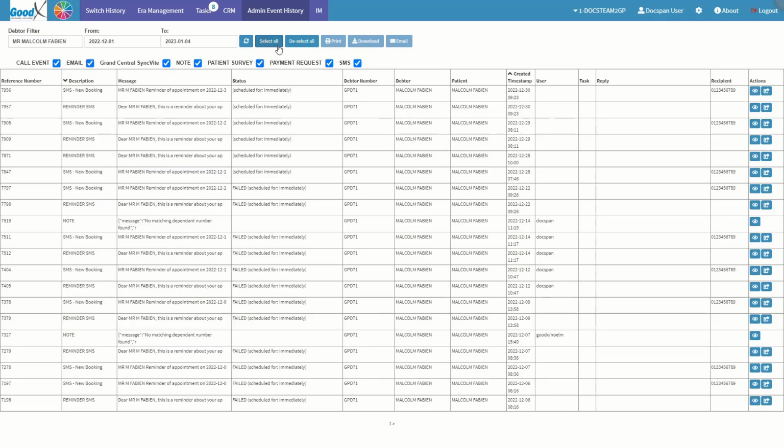The information displayed on the admin event history screen has been divided into columns, which will now be explained accordingly. Reference number is a reference number in regards to communication that was sent out or received from the debtor or patient. Description is a type of communication that was sent out or received from the debtor or patient. Messages is the contents of the message that has been sent. Status is an indication if the message was sent, scheduled to be sent, or waiting to be sent.